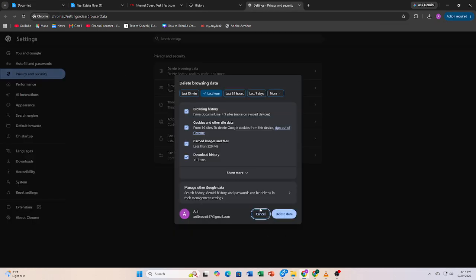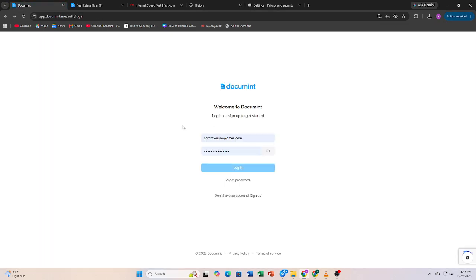Next, try opening Documint in an incognito window or switch to a different browser. This helps determine whether the issue is caused by browser settings or extensions.